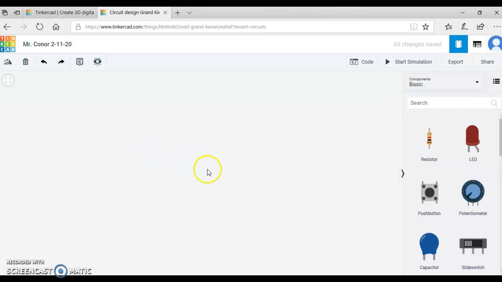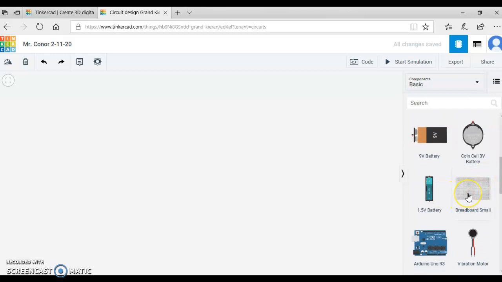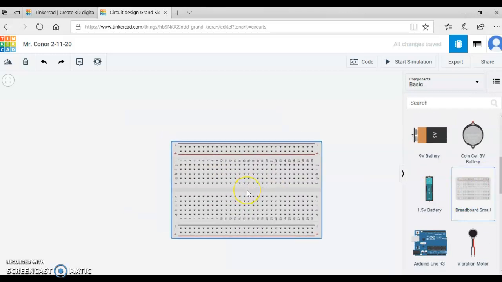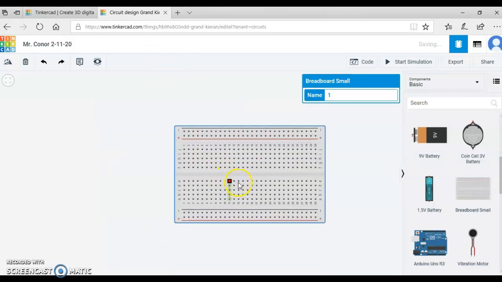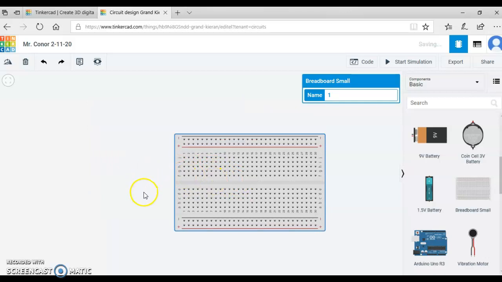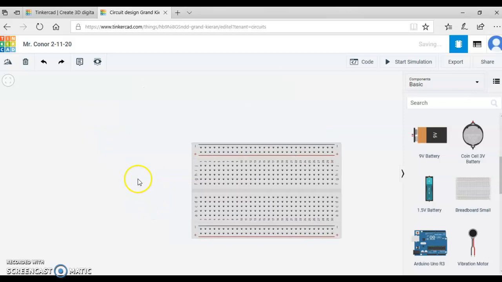Okay, so let's get started. So the first piece I want to find is a breadboard. So I come over to the side here, I scroll down, and here's my breadboard. I click, and I click it again. Okay, now my breadboard is in place here. If I want to move it, I can click it to move it. And if I want to move the screen, I can click on the screen and move it. Okay, so I have my breadboard in here.